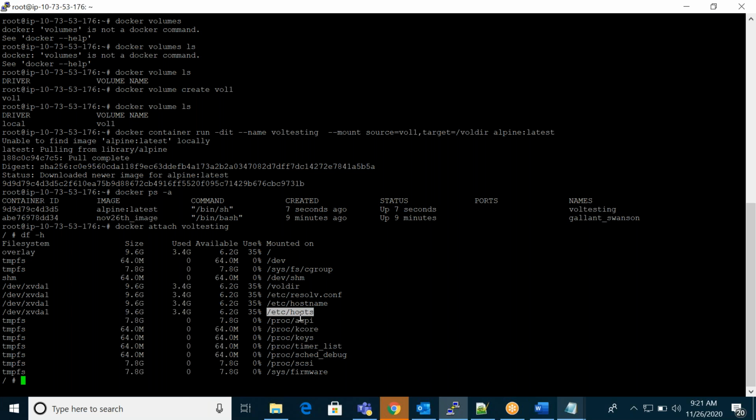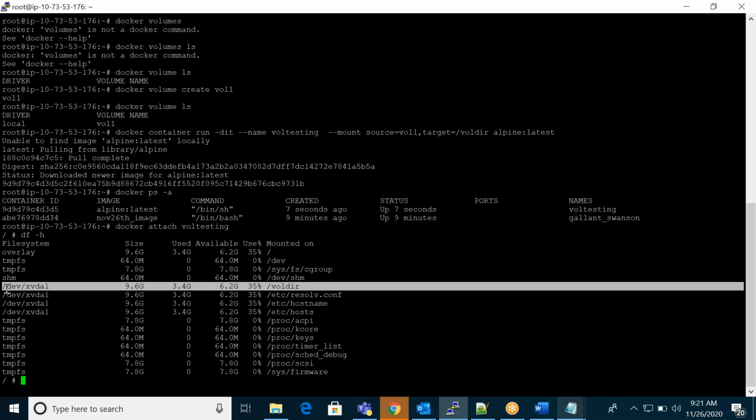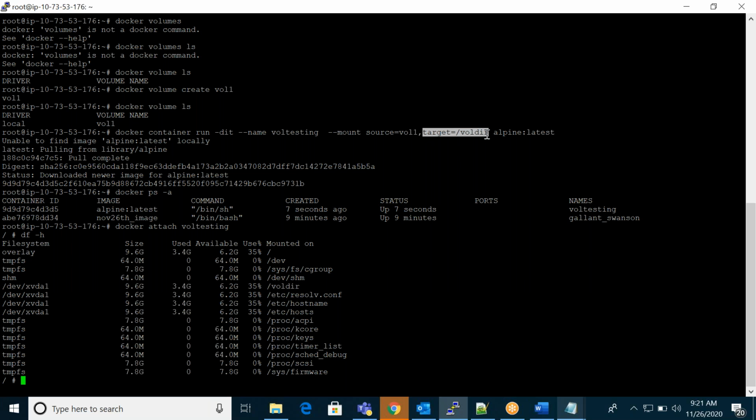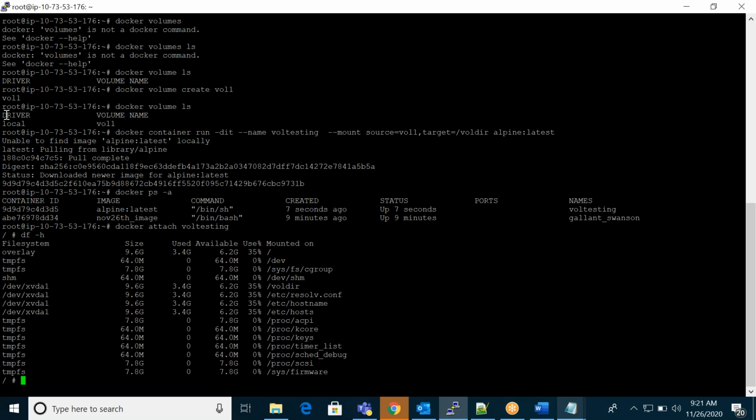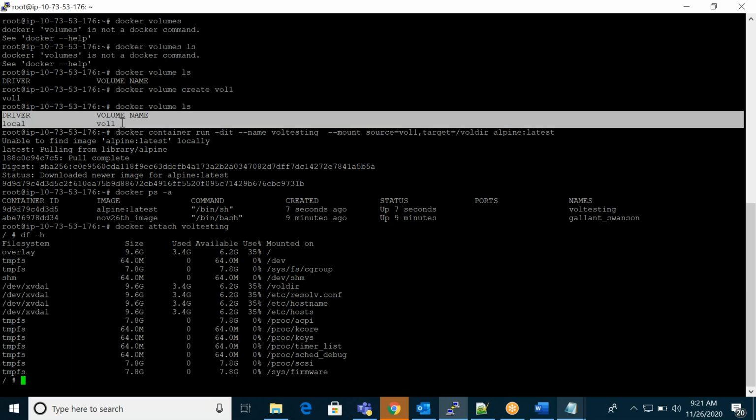Host name, etc. Okay, here you can see it. Here I mounted my volume one on this target point, the /var directory. You can see the same size here, 9.6. Why 9.6 or 8? Because in this volume I didn't define my volume size.